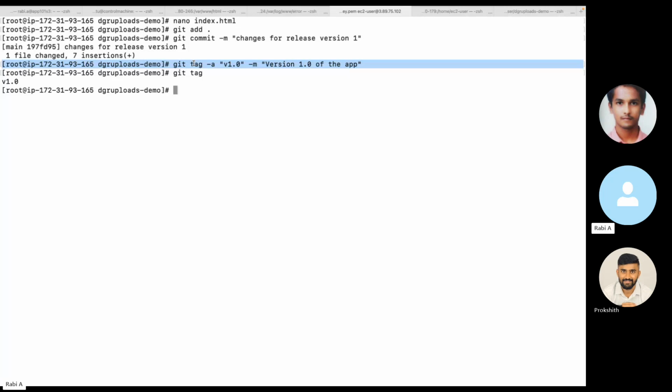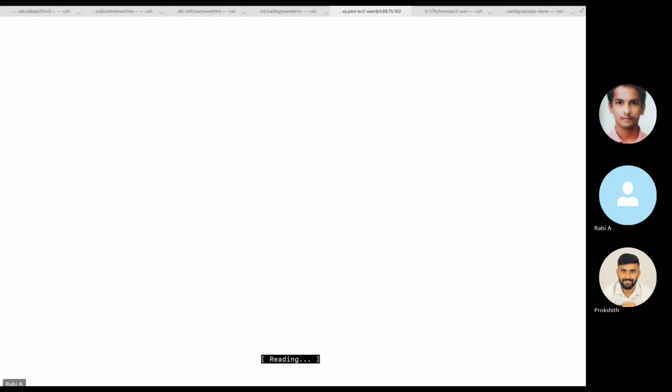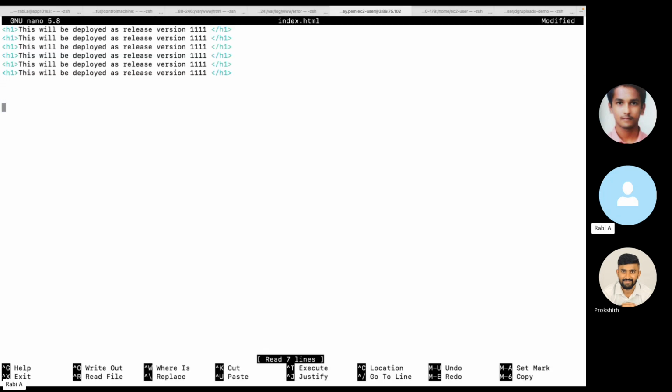Now, let's say I will make some more changes. I can go ahead and continue making my changes, because I've already created a release version, right? I can use this release version to deploy my changes. So what I can do here is, let's say I'll again make some change, and let's say this will be version 2.